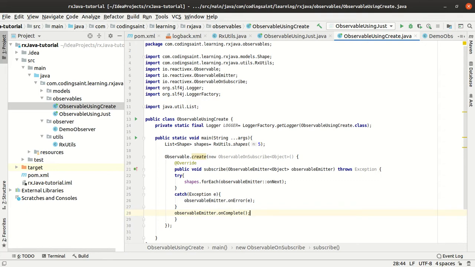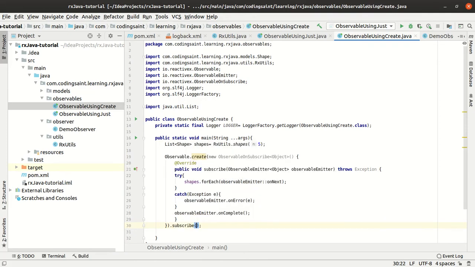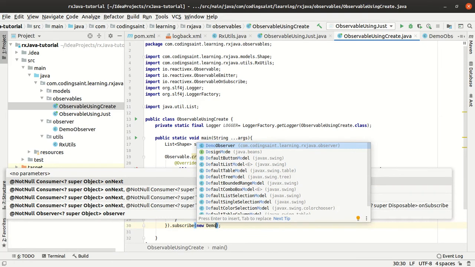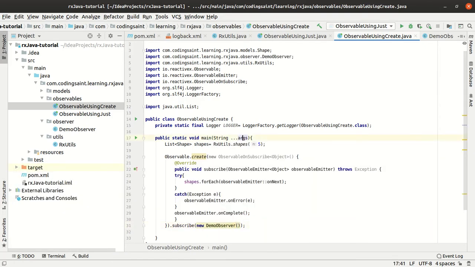So we'll take this entire onCreate into a different method, or we can write do subscribe here also. If you write subscribe here, you will get a subscribe method, and we can subscribe to the new demo observer that we have created. Okay, so let's run this and see what happens.